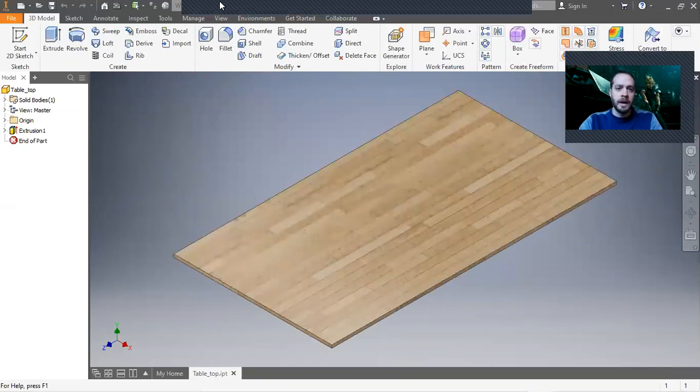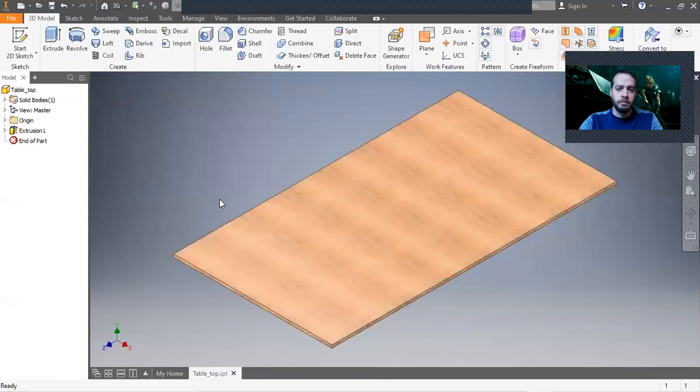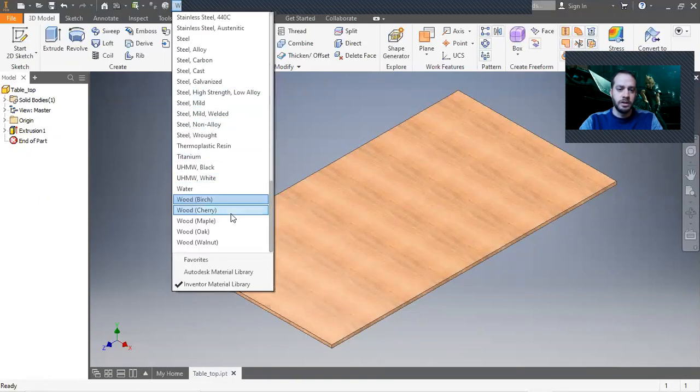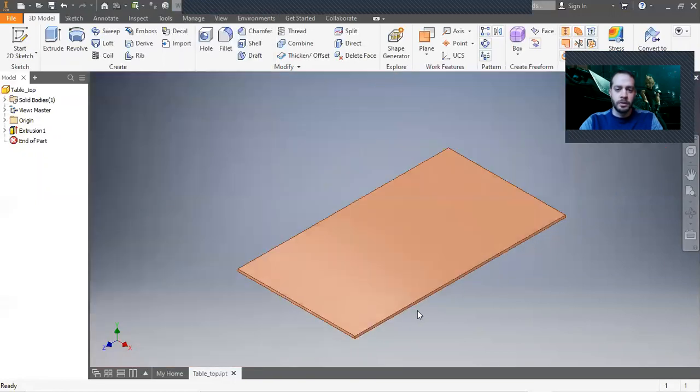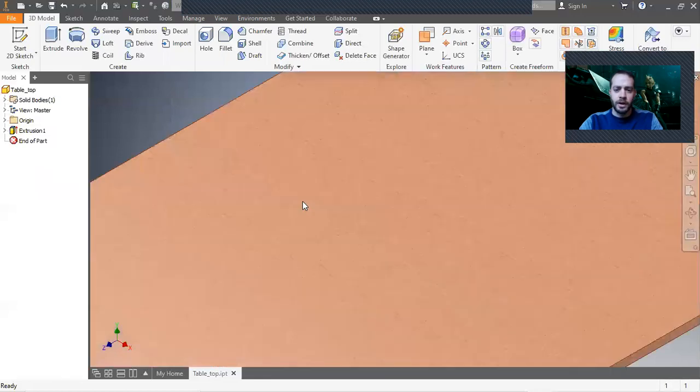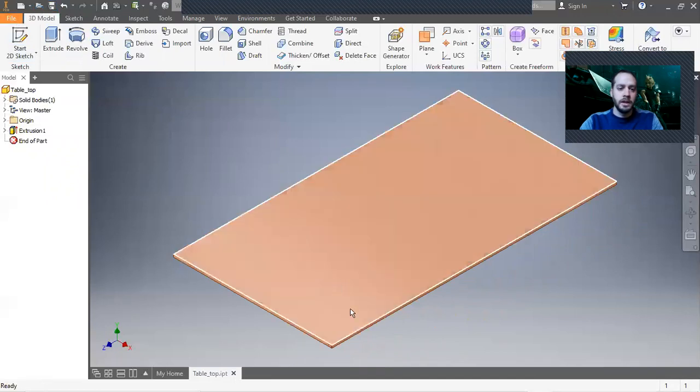This tabletop is not meant to be pre-finished maple plywood. This is meant to be MDF. Yep, so if I go to birch, no, that looks weird. If I go to oak, oak looks weird in Autodesk Inventor. So we'll go with oak. Notice the grain's running the wrong way. You can change that, but it's just not something I need to do right now. So we'll save that, and then let's go and make the border.